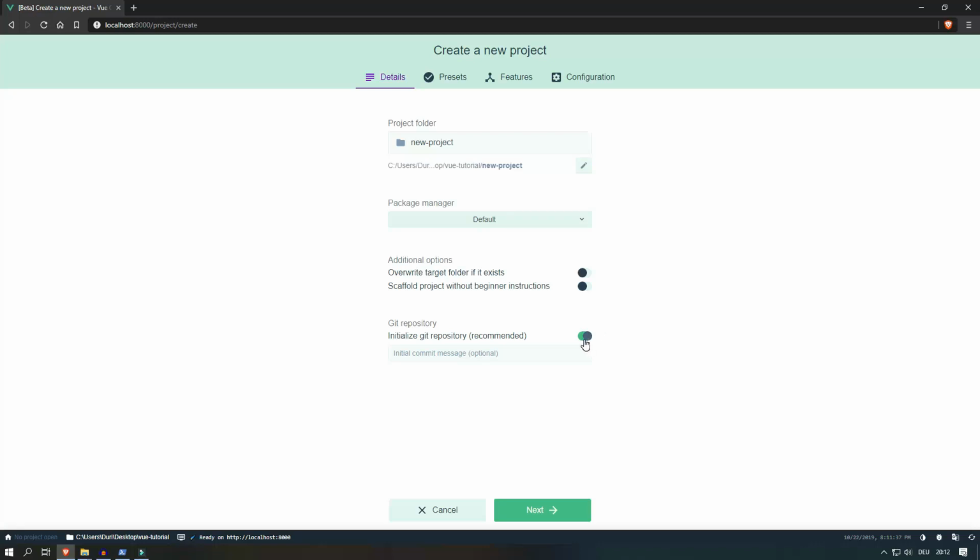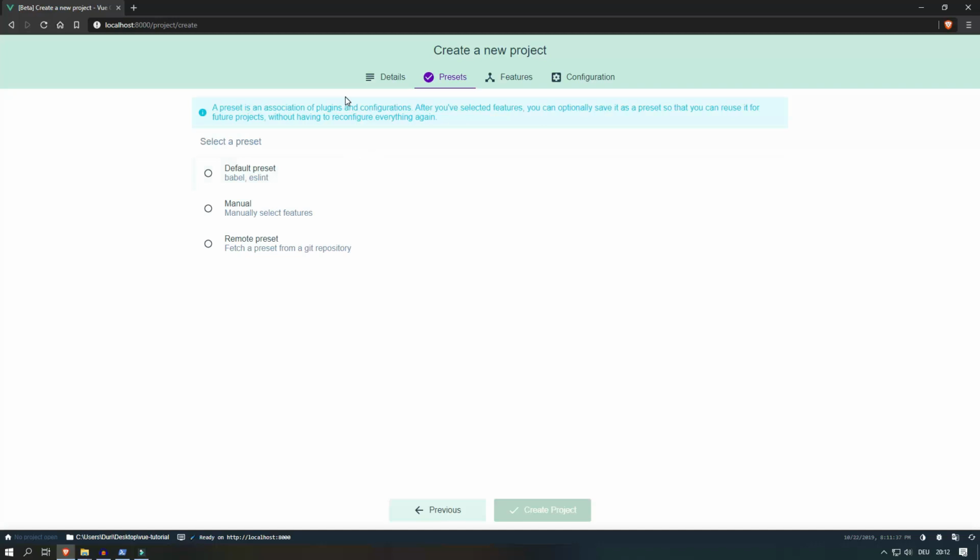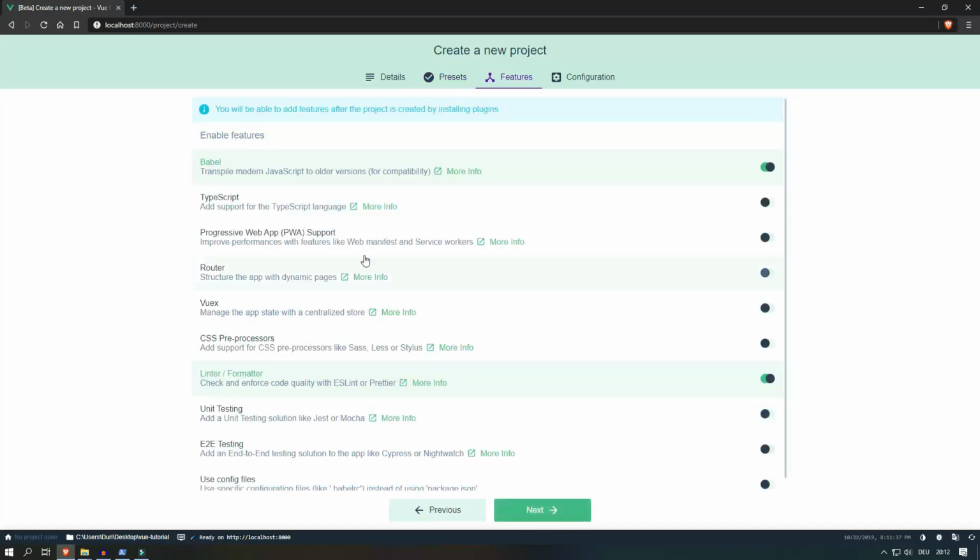And it's automatically pre-selected for you that a new Git repository should be initialized here. And you can also specify an initial commit message. I will leave it here as blank. Okay, I will click next. Here I can select which preset I want to use in order to create my project. And here I will select the manual one because I want to select some features to install inside my new project. So I will click manual and click next.